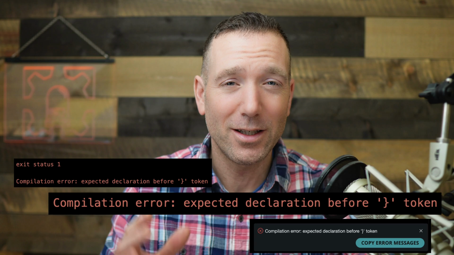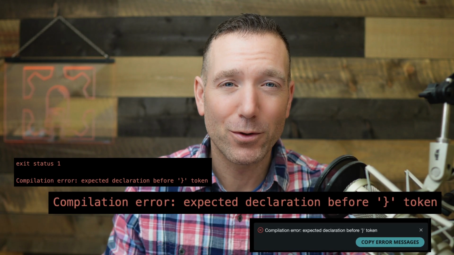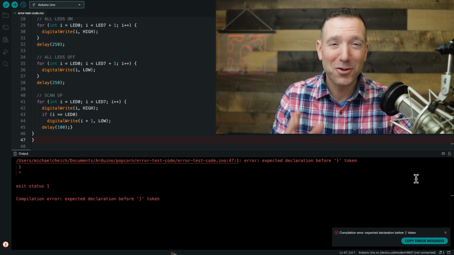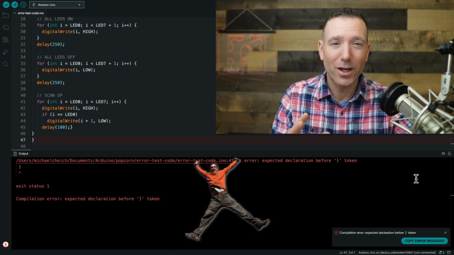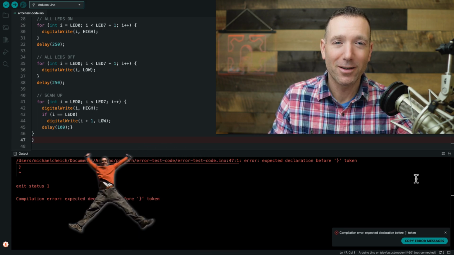in the Arduino IDE, you're not alone. This is a really common error that programmers get, but you're in luck because it's super easy to fix. I'm going to show you how to fix it, and I'll show you a tactic so that you can stop getting this error. All right, let's go.